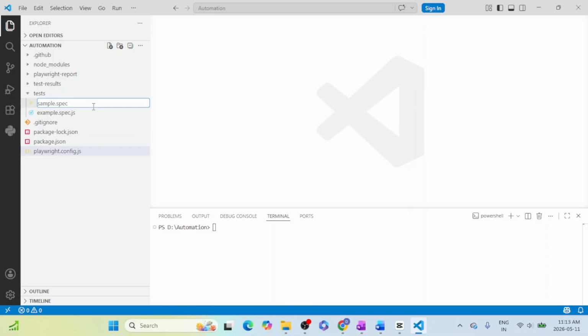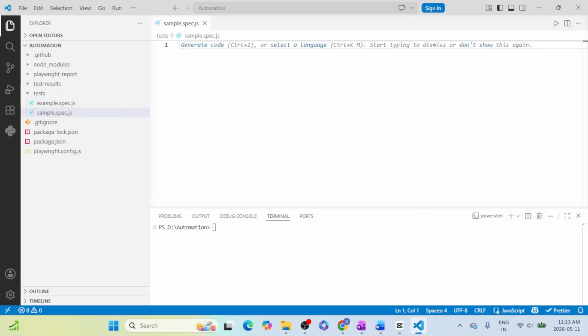Why spec? Using spec, it recognizes that these are the test cases used for automating the application which I need to execute. And dot JS. JS stands for JavaScript, right? Okay. Once the file is created, let's start writing our code.